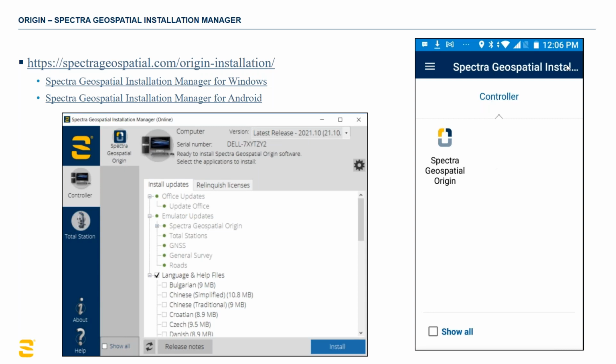And you can go in there and see what the license that you have is authorized for. You can install multiple languages if you want. This is also the way that you update Origin and keep it up to date, is through the Spectra Geospatial Installation Manager. This is a valuable tool. It's like the utility behind the scenes that makes it all come together and keep it up to date.